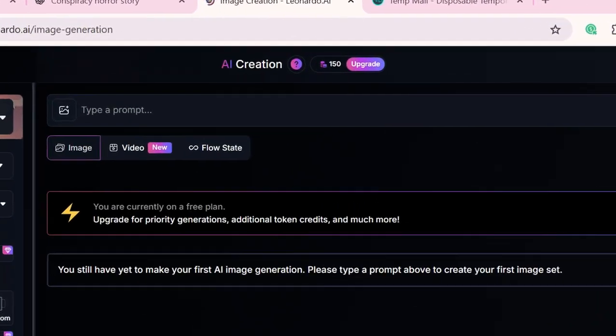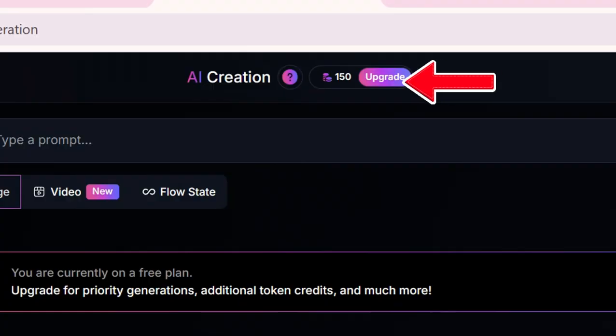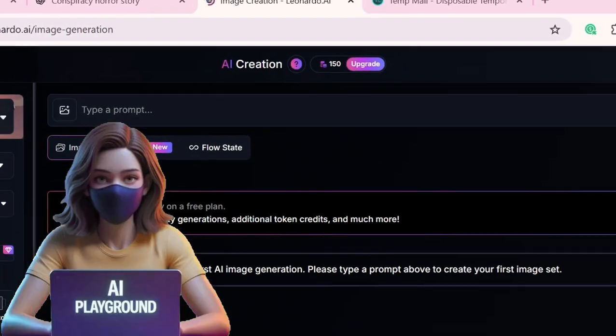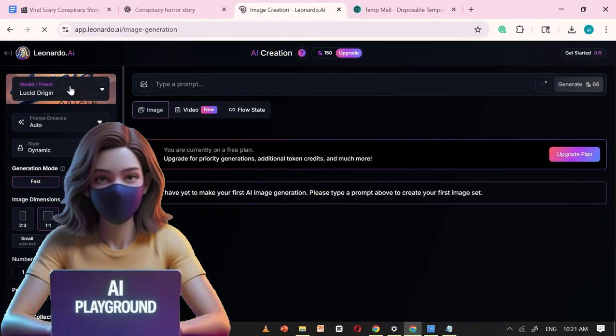As you can see, Leonardo AI has now given us 150 free credits. By repeating this method, you can continue using Leonardo AI without any cost. Let's move forward with our progress.